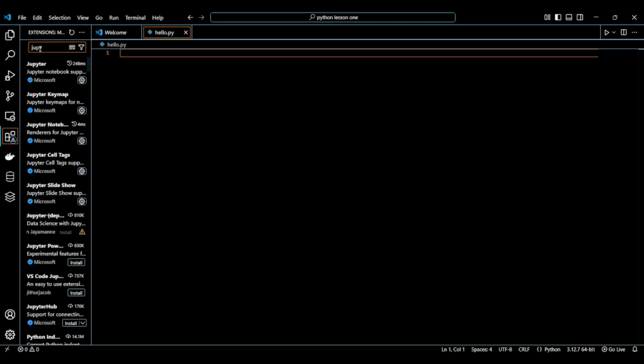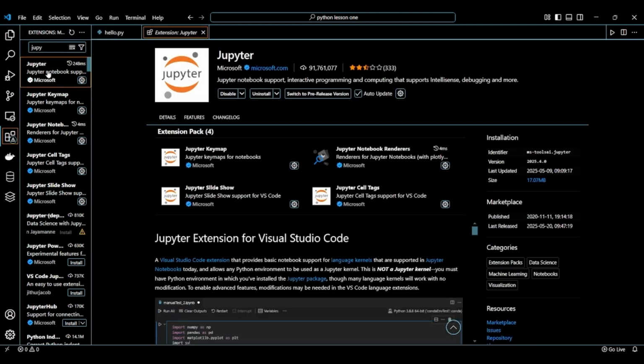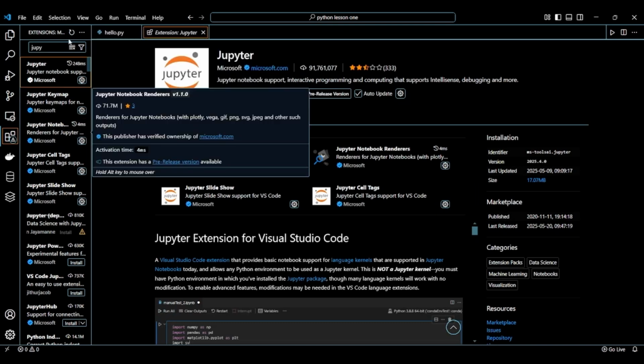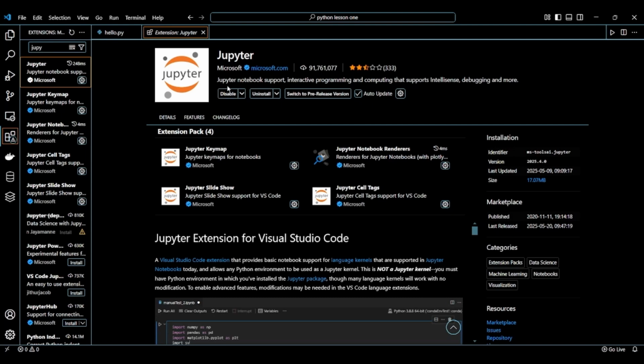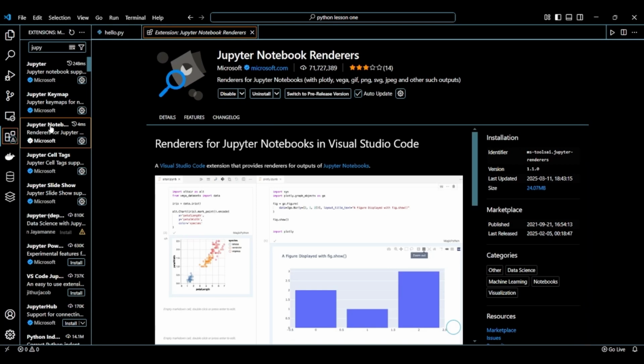Okay, all right, so you search for Jupyter Notebook, right? This very one here, the first one, you have to install this. I have mine installed already. You'd have to install yours, and then you also have to install Notebook Renderers. So install these two extensions, and make sure you have them installed.